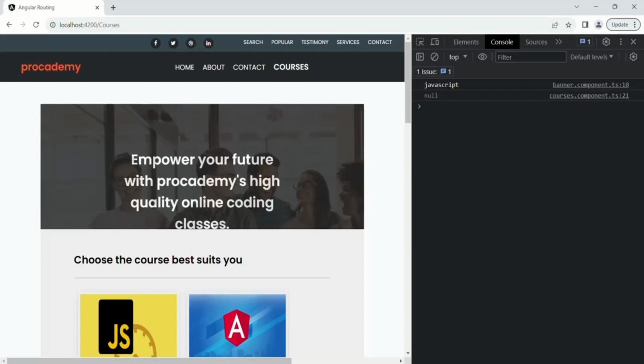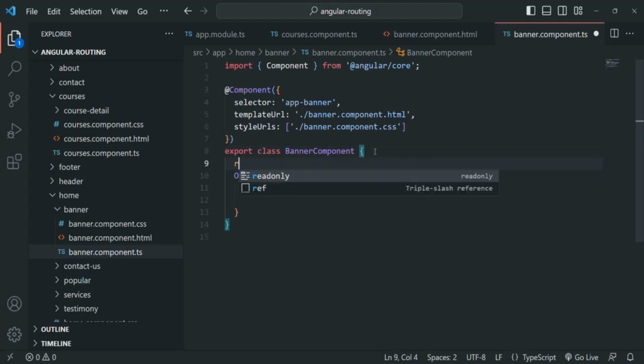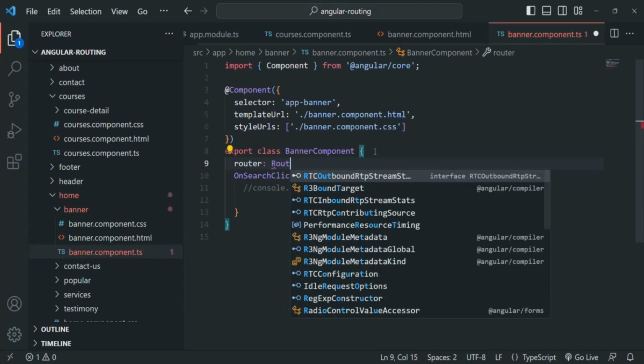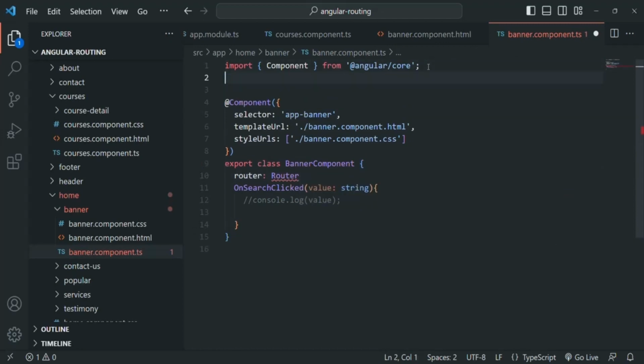Now what we want is, instead of logging the value in the developer console, we want to redirect the user to the courses page with some query string attached to it. For that, we are going to use the navigate method of the Router class. And to do that, first we need an instance of the Router class. So again, here I'll create a property. I'll call it router. It is going to be of type Router. And in order to use this Router, we need to import it from @angular/router.